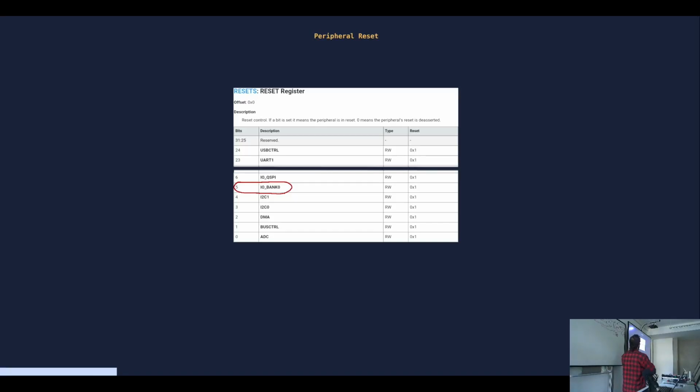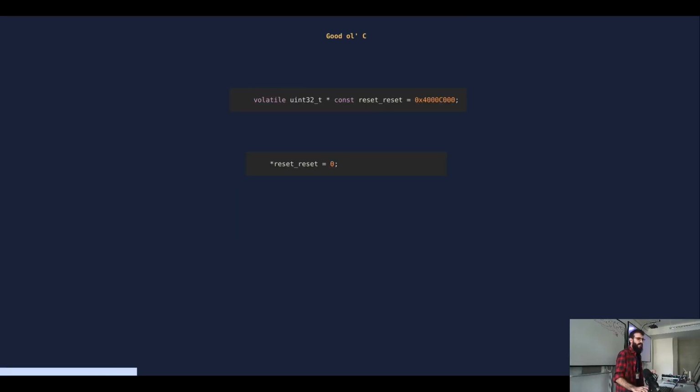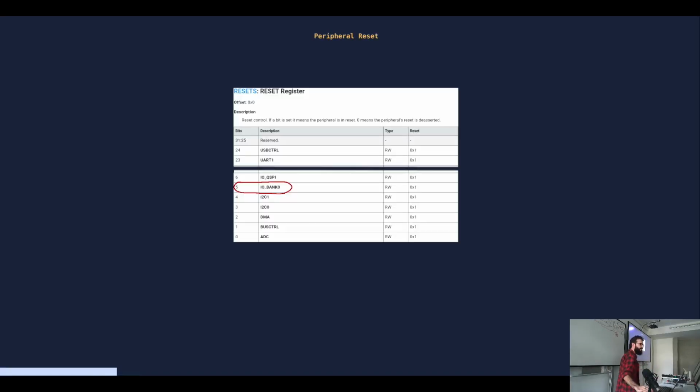Now, what if we wanted to turn on the I/O bank 0, which is at bit number 5? Let's see how to do it in C. Since from the program's perspective, this looks like memory, we can just create a pointer to uint32, initialize it with the address of the register, which we have found in the datasheet, and I have conveniently placed it there. And one way to set bit number 5 to 0 is to simply write the memory pointed by the pointer to 0. This works, but it's a little bit rude, because you are also turning on every other peripheral in the system, every other bit in this register.